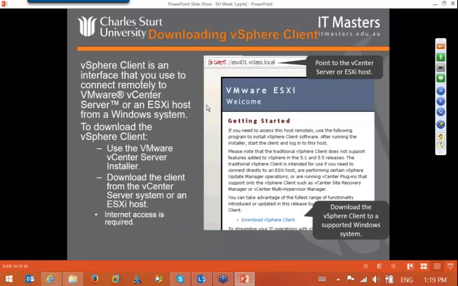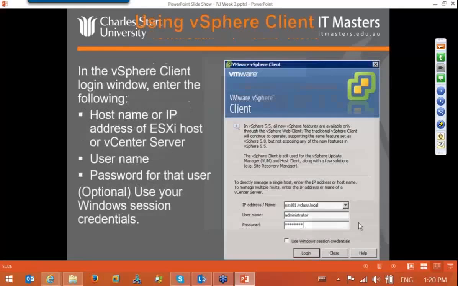Alright, how can you download your vSphere client? It's easy. All you have to do is go to the vSphere client, and from there you can just connect to your vServer, ESXi host, and download your client. To do that, either you use the vCenter server installer, or you can just download it from the VMware ESXi welcome page. Once you come to the Getting Started, you will have download vSphere client, which will help you to manage your virtual environment from all supported Windows systems. Saying that, I know Windows XP till I think Windows 8.1, all the operating systems are supported.